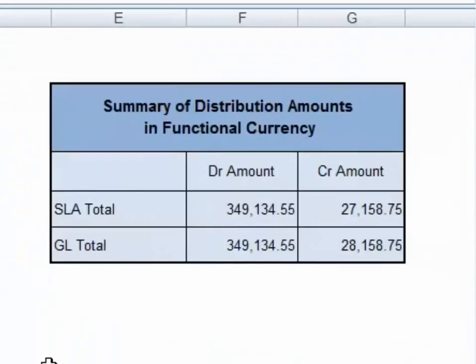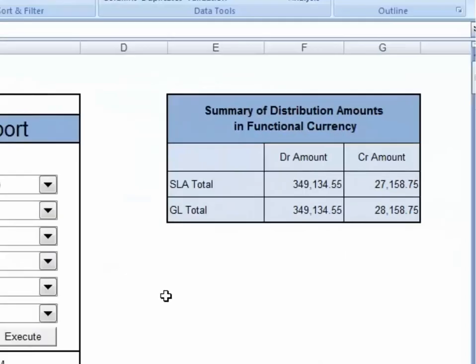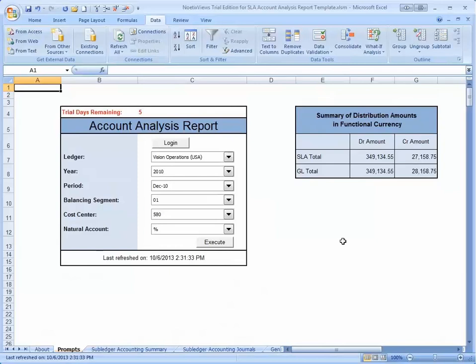Here we see in the summary table that the debit amounts match between SLA and GL, but we do not have a match for the credits. This means we're going to have to do some investigation. The difference we have is the GL is showing a credit amount of $1,000 greater than what's in SLA. That suggests to me that maybe there's a manual GL journal entry. Let's go take a look on that tab.